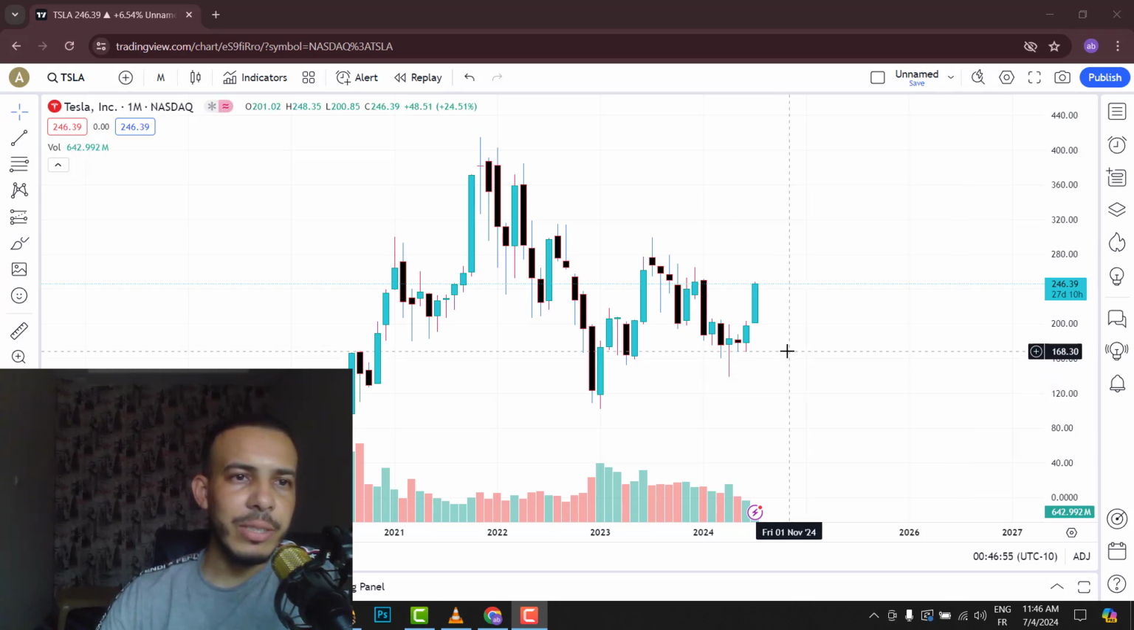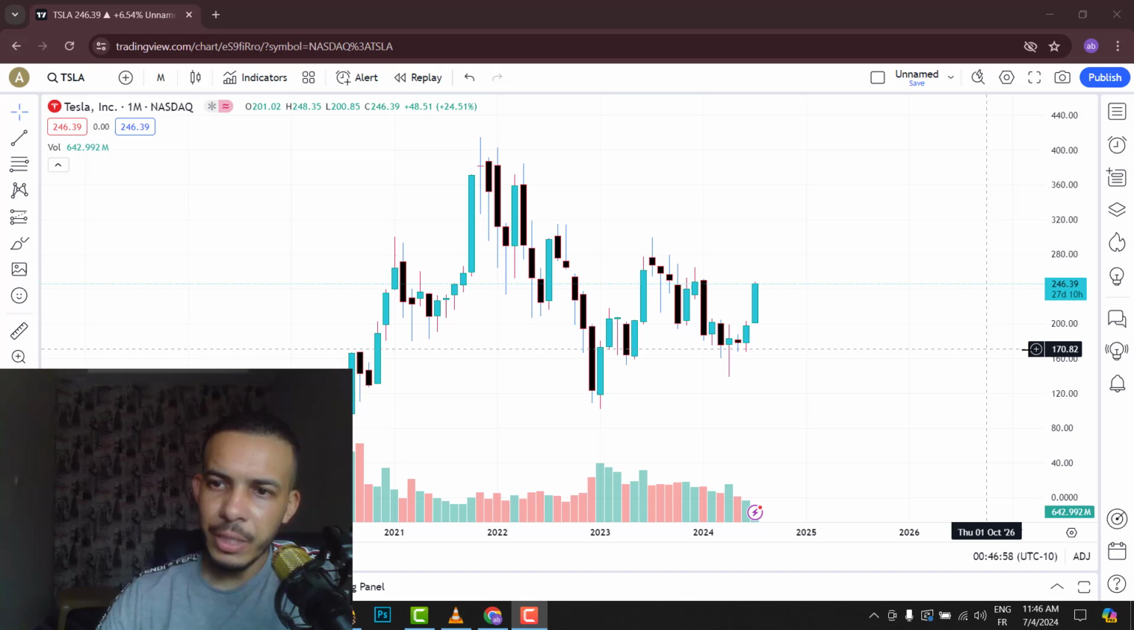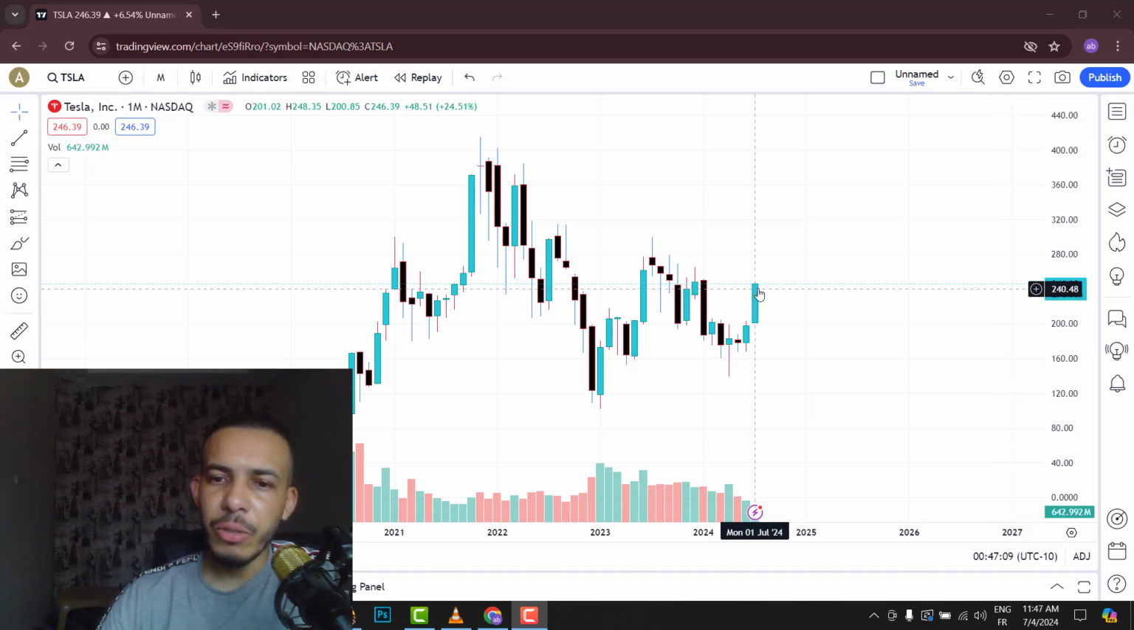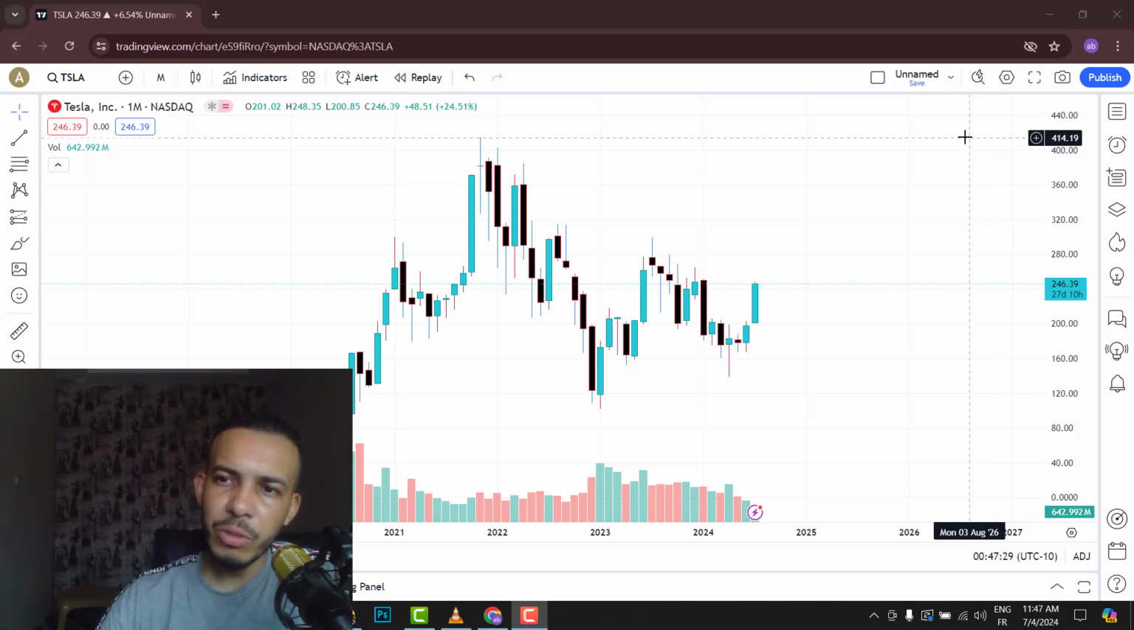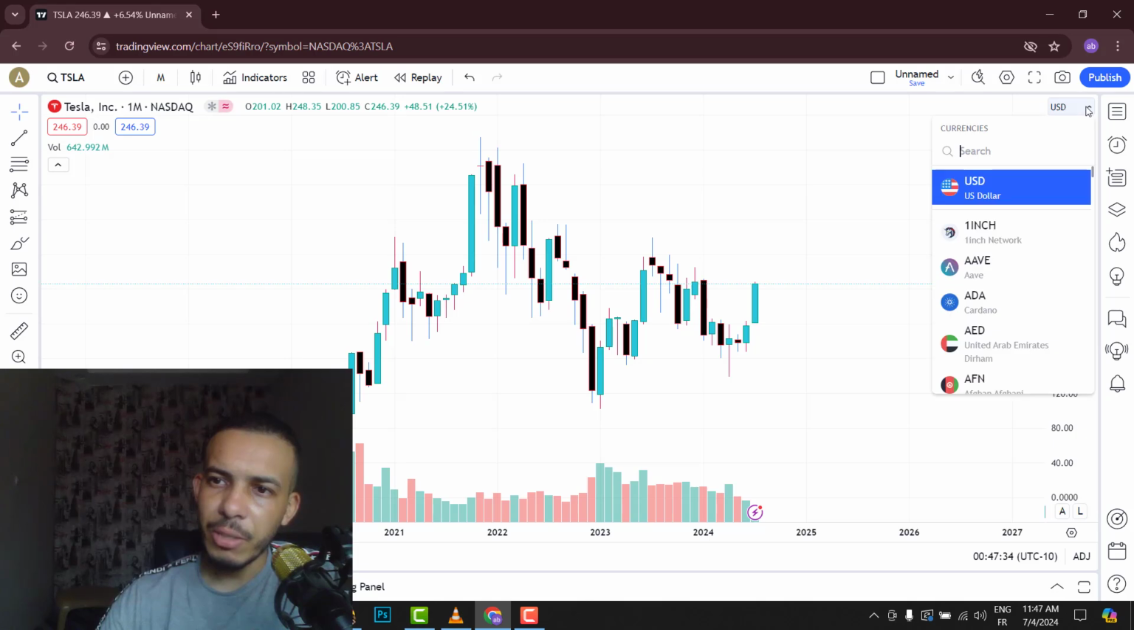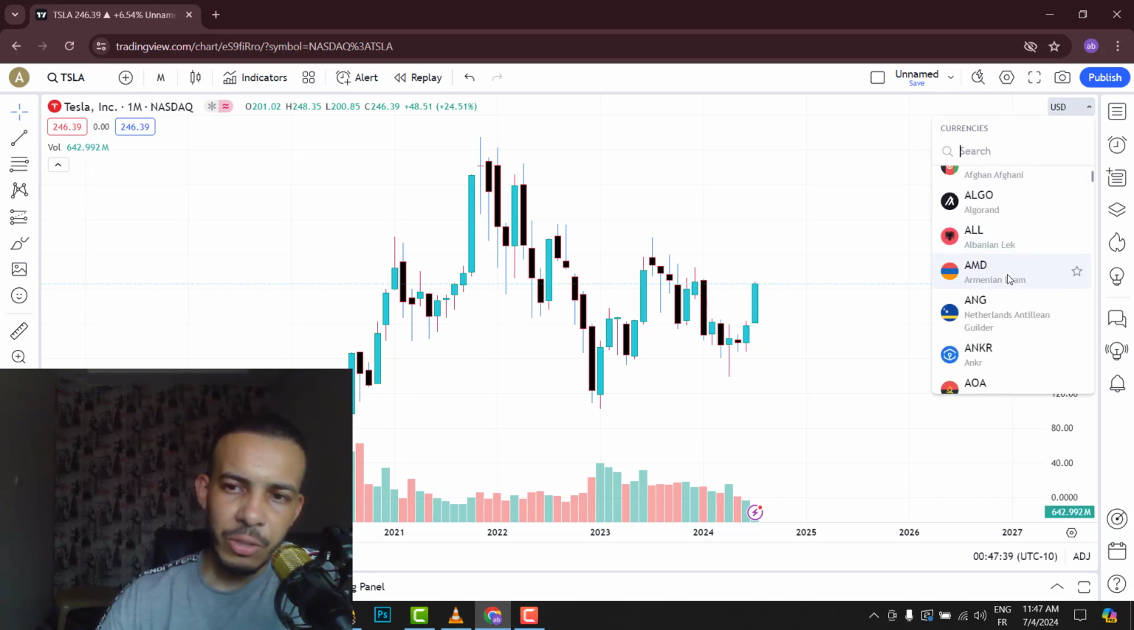So first of all, as you can see, this is the Tesla stock and the price is in USD, US dollar. As you can see here, we have $239 per share. So if you want to change that to another currency, just go to here, hover over it, and you will see here the currency USD. If you take your mouse off, you won't see it. So go back to it and click on this small arrow and you can change to any currency you want.